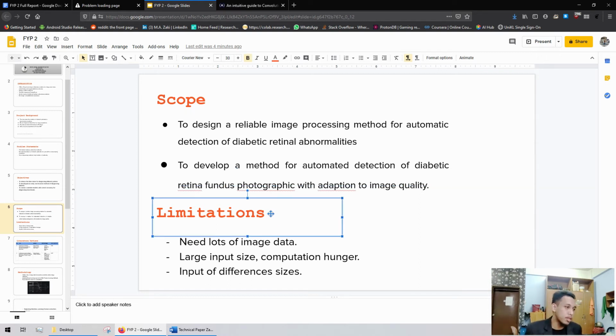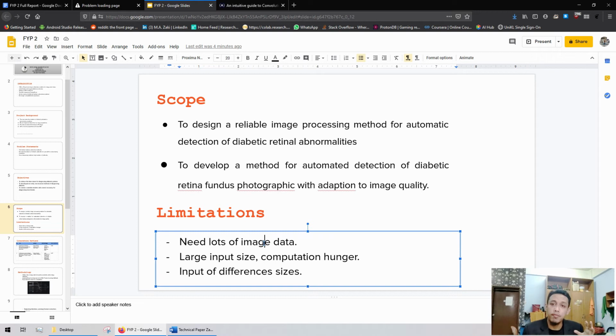The limitation of the study is that we need a lot of images. A lot here means not like 100. We need thousands of, we can say terabytes or petabytes of images to create a very high accuracy model that can be used to do the classification.